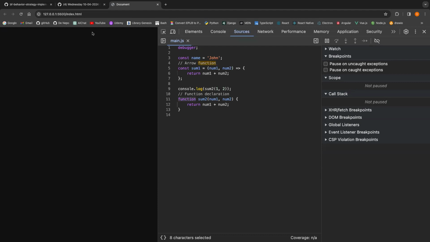Yes. That means if you have a function declaration, you can call it before or after. But if you have an arrow function, it is not hoisted. That means you cannot call your function before you declare it. You only need to call it after you declare it. That's the first difference between arrow function and function declaration. Good?